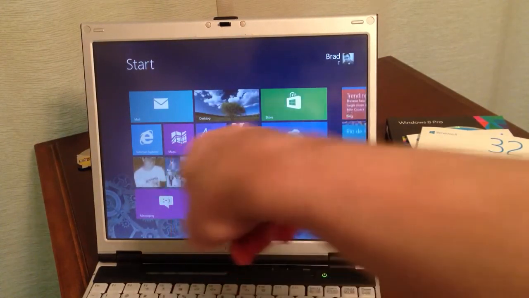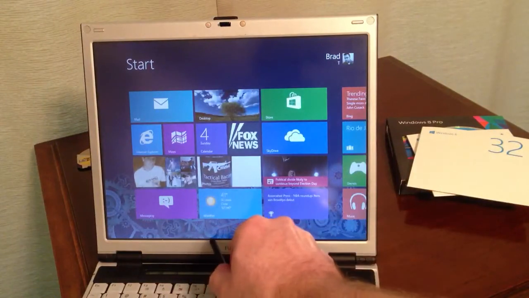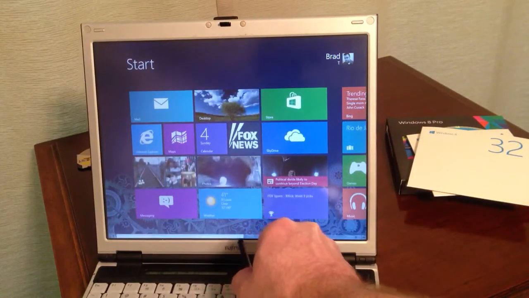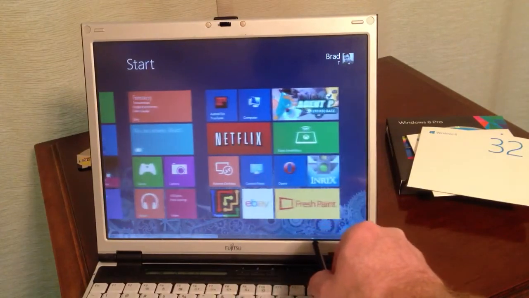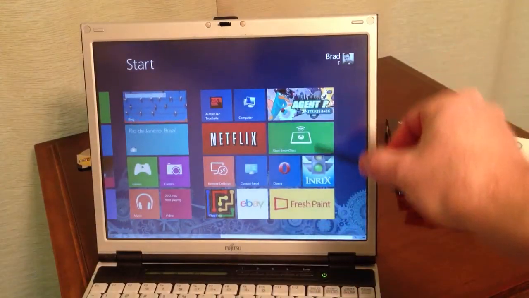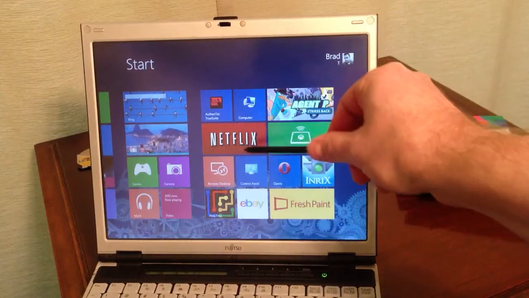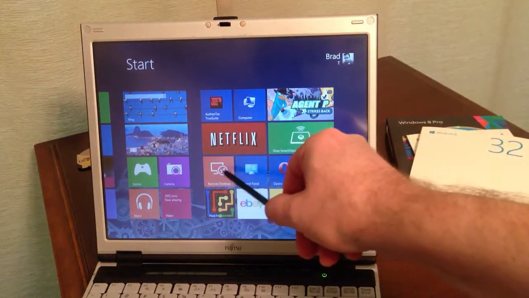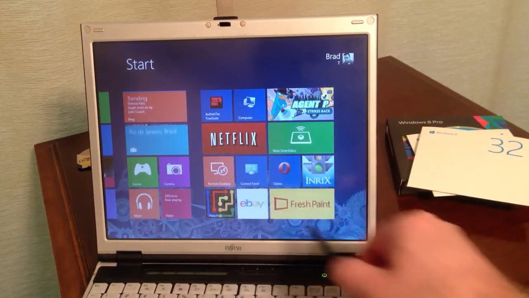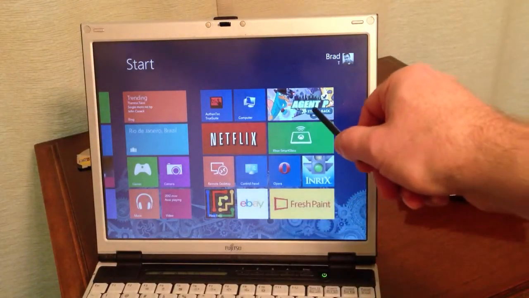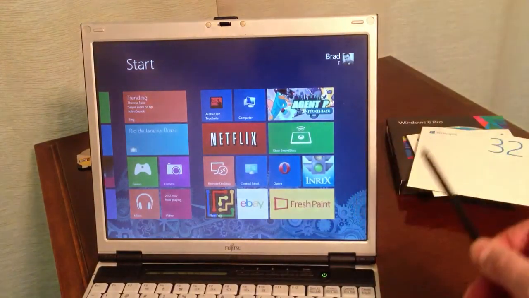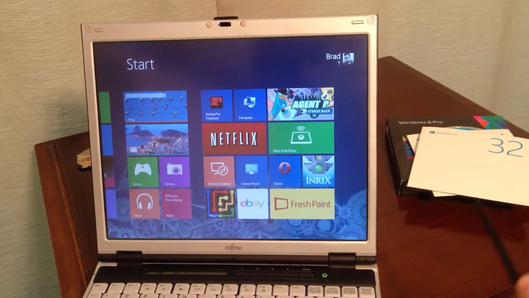Now I can't swipe on this particular laptop because it doesn't support that, but I can use my little magic wand here and move it over a little bit. You can see that I've got some apps that I've downloaded from the store there. I've got a remote desktop app and a Flow Free game, my eBay app, my Fresh Paint app, and an Agent P Strikes Back app that I got all for free.